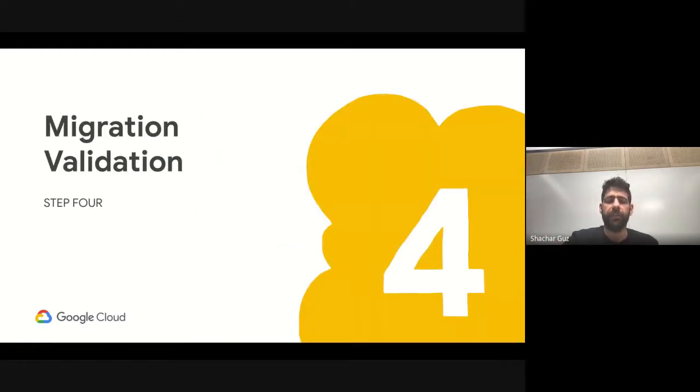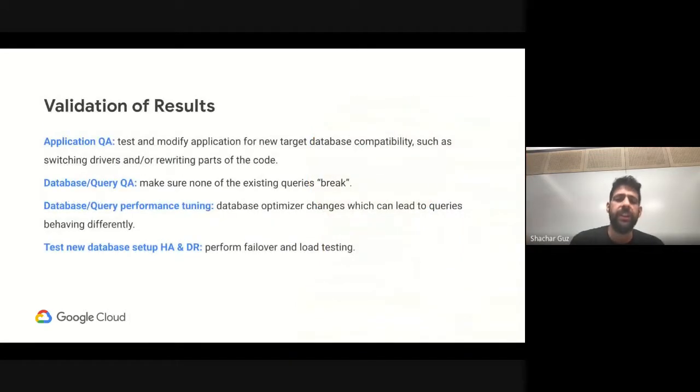And the fourth part of the migration is the migration validation. Migration validation is after you did a good job and managed to move all the data. Now you need to do all the QA processes. So application QA: you connect the application to see that everything works as expected, the performance is as you expected, and there weren't any changes for the new destination.